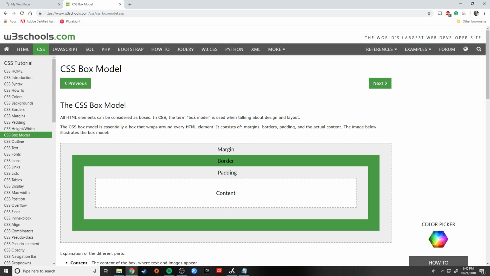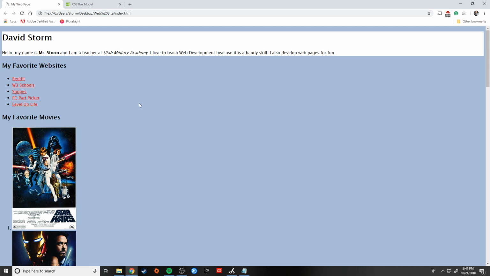Now, understanding the box model is really important for figuring out how to make the stuff inside your div look the way you want it to look, right? We want to give our information some breathing room. And by that, I mean, let's look at the web page that I was working on last time.